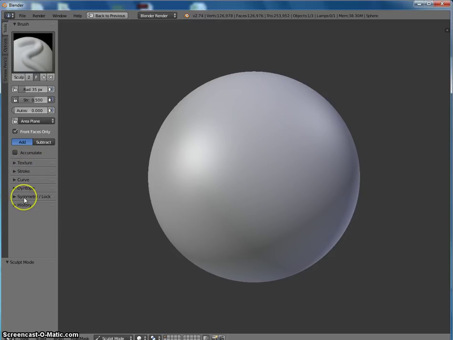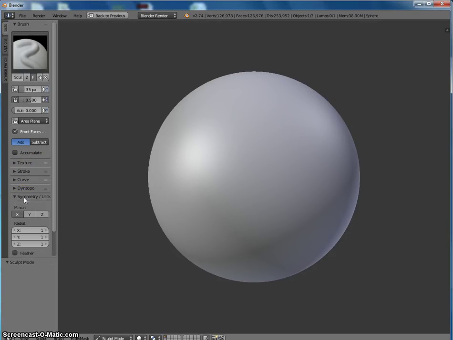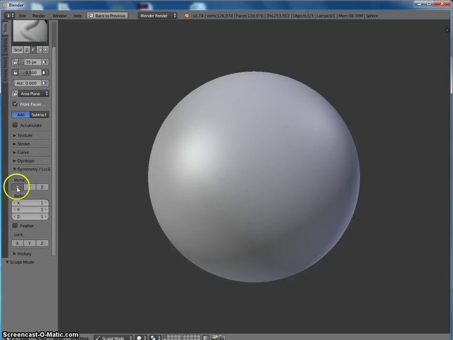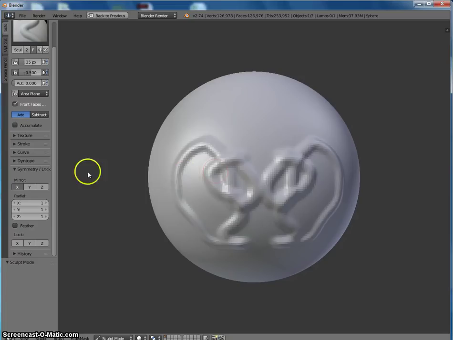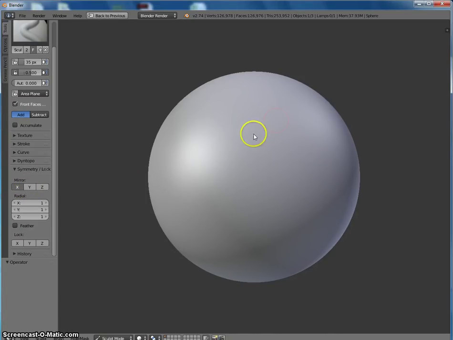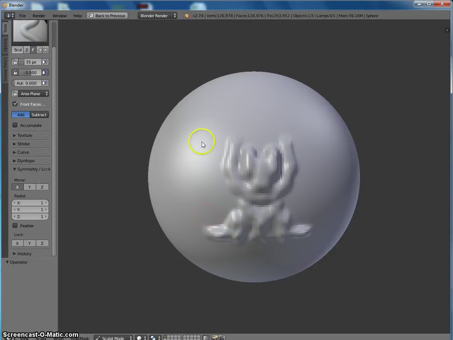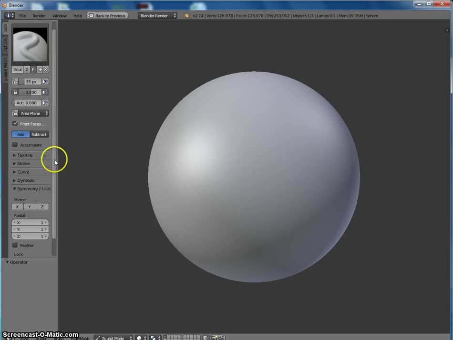Oh, here it is. Sorry, it's still in sculpt mode, and it's under symmetry. Right now X is highlighted, so when I paint something, it's going to mirror it on the X axis. You can use that if you're doing a face, for instance, where you want both sides to be symmetrical, like when making the nose. But for now, I'm just going to turn that off. So you can turn off mirror.